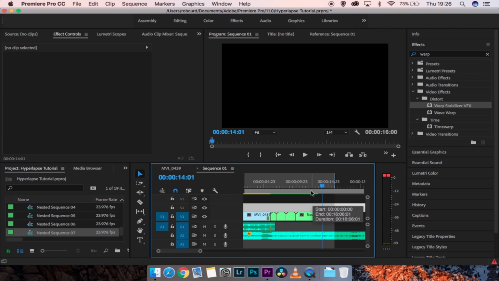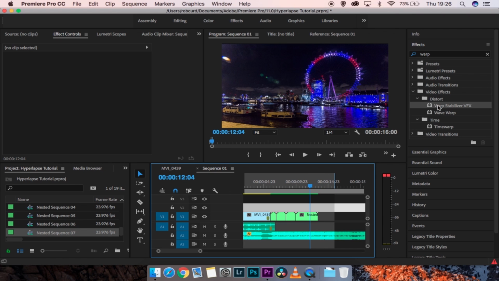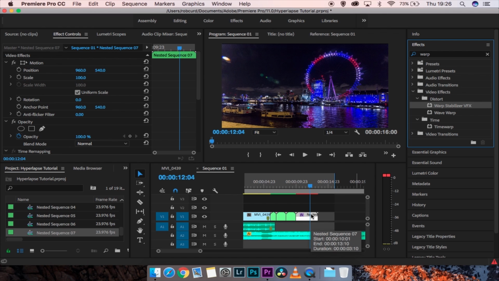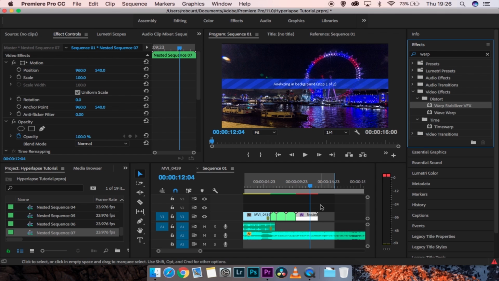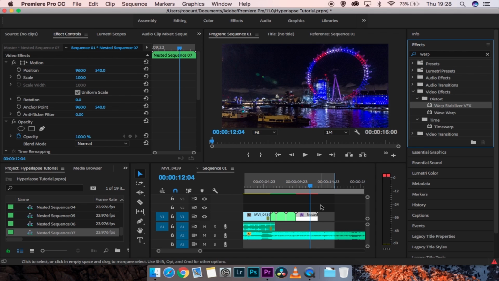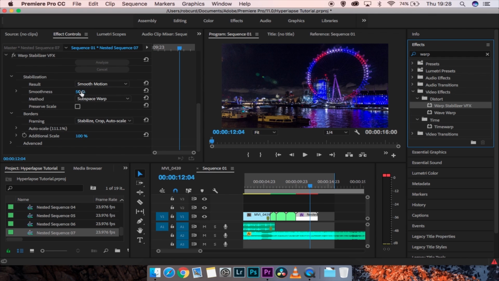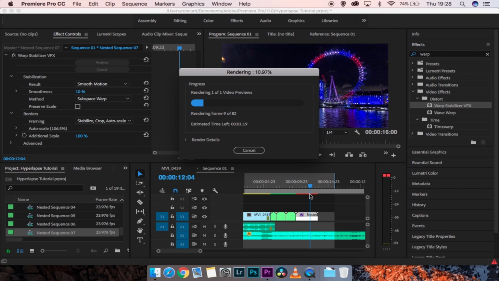Not too bad, I'm pretty happy with that. But what I'm going to do is just add the warp stabilizer effect to give it an even smoother transition. So just drag it onto your clip, and then it will analyze the background and stabilize it automatically. As my clip was smooth, what I'm going to do is come over to the effects control tab and actually bring the smoothness down to 10%. So it's going to restabilize it, so it's not quite as smooth.